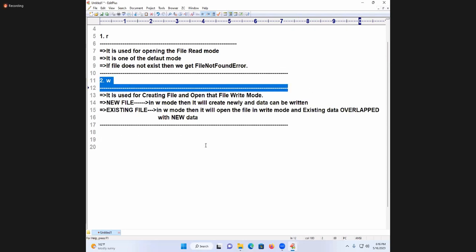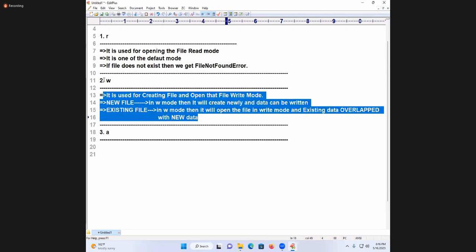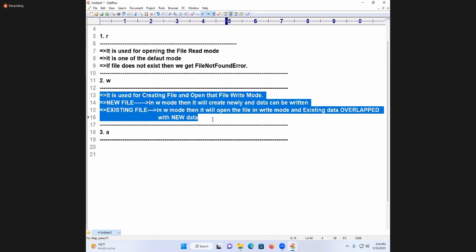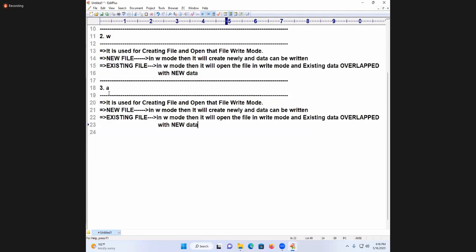But now I want to go for another one. Which one am I taking? The third one, I am taking A. Easy, not difficult. A is exactly similar to W only. But with W, what is done to an existing file? Here, same to same, I will write here also. It is used for creating a file and opening the file in write mode. New file, data is written.